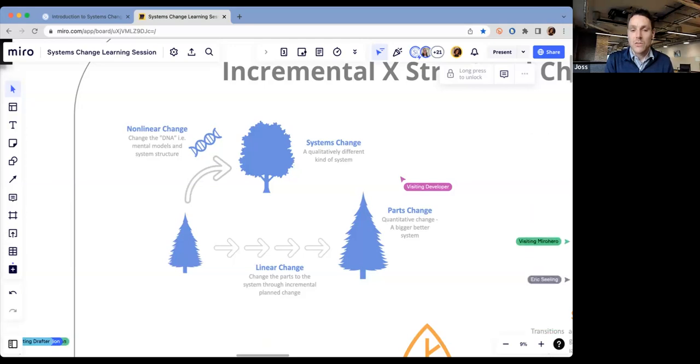And those are some of the changes we're talking about when we say system change. It's about changing that fundamental mental model, the DNA, so that over time the system can be expressed in a very different way.